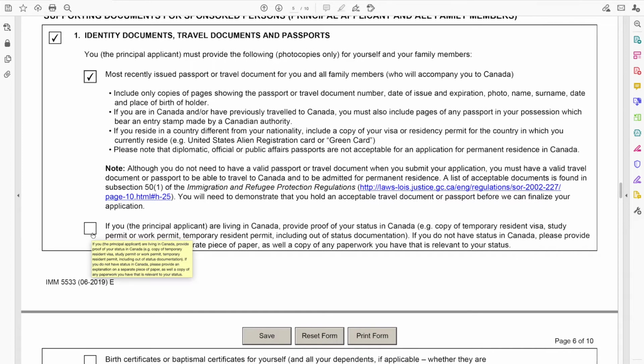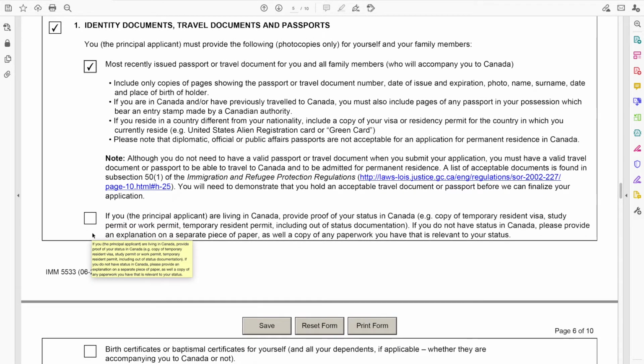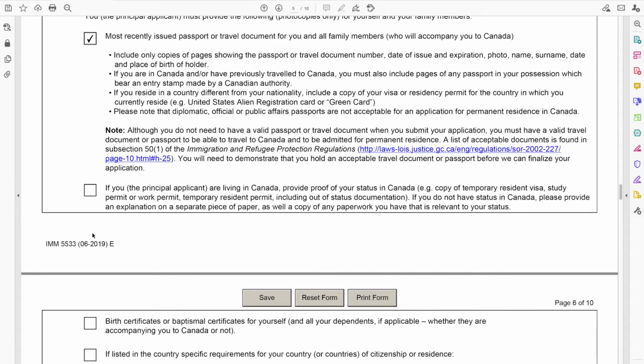Also, if you reside in a country different than your nationality, include the copy of your visa or residence permit of the country in which you currently reside. For example, if it's United States, you have to give the copy of the green card. In our case, it doesn't apply. So if you, the principal applicant, are living in Canada, you have to give the proof of status. What is the status of you living in Canada?